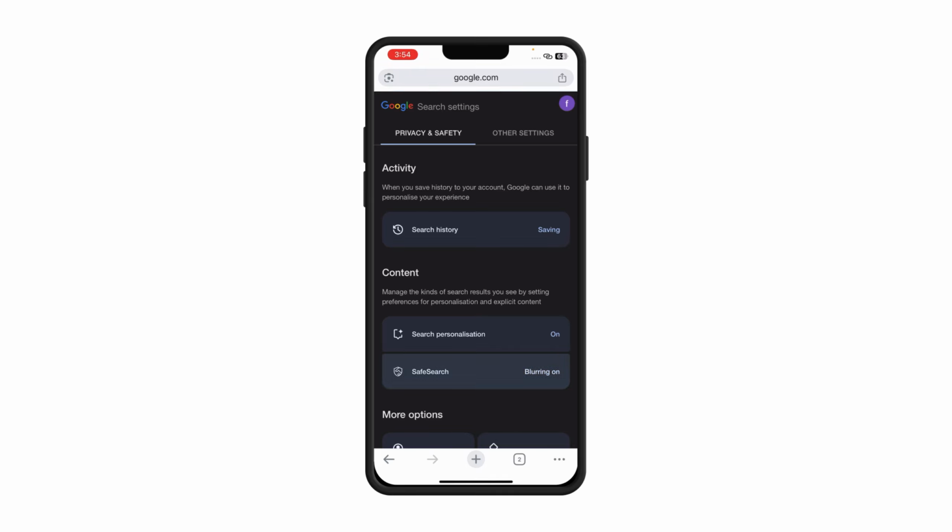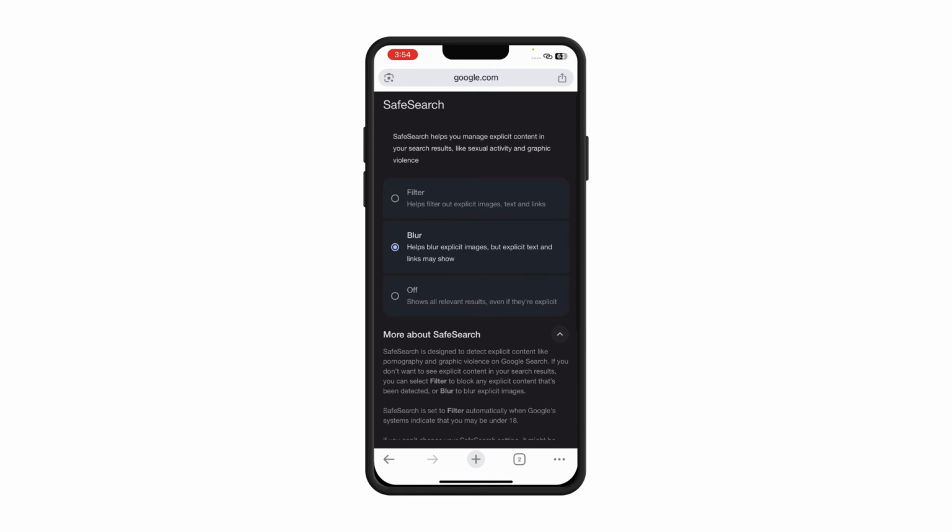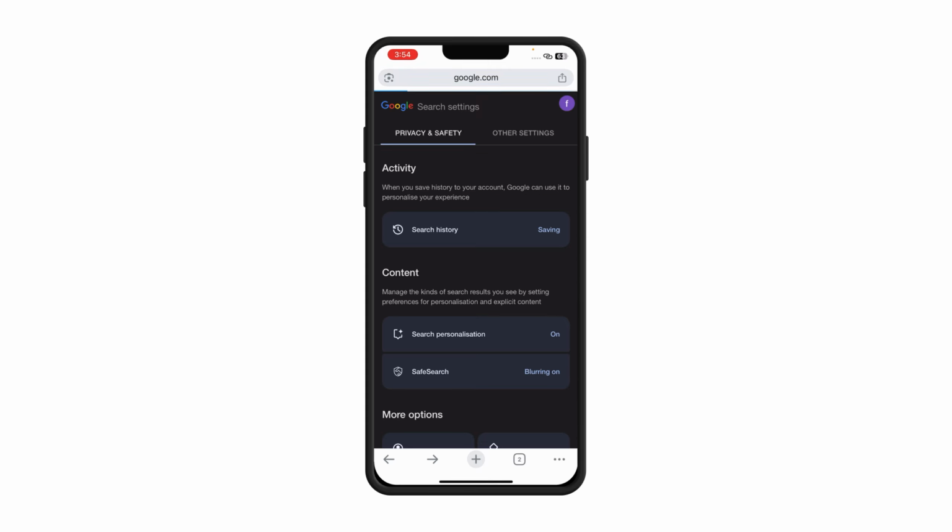So you need to come on here from this safe search option. Tap on it. You need to come on here and tap on the blur option. So it's going to help blur these images and all of this. So you can see, tap on this more about safe search. So this is it. So you can still go back.